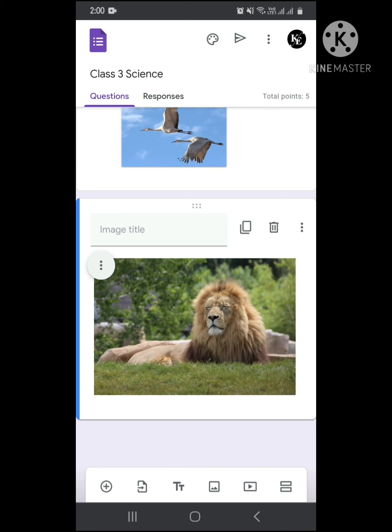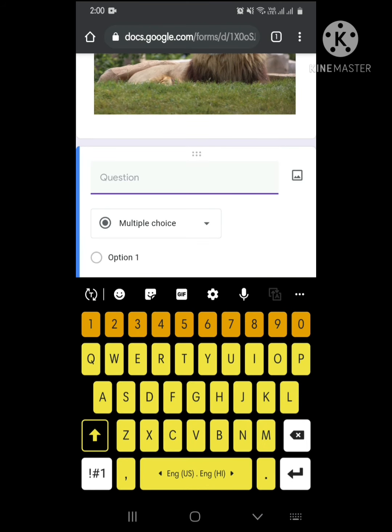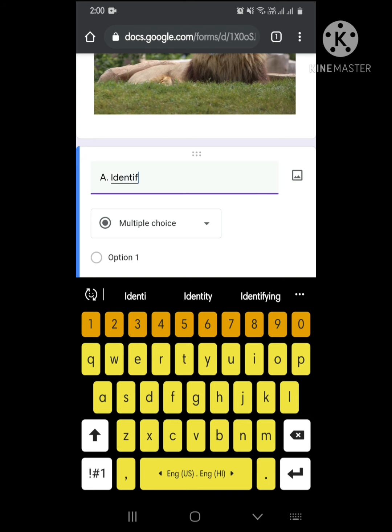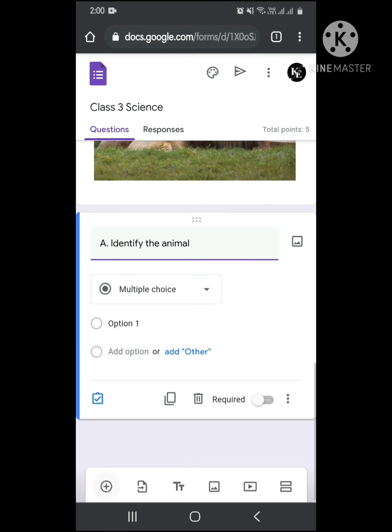Now following this image, we can put so many questions down. For this particular image, we can give 2 to 3, whatever the number of questions may be related to the same. So for this, what we'll do, we will add one question to this. Like identify the animal. Identify the animal.